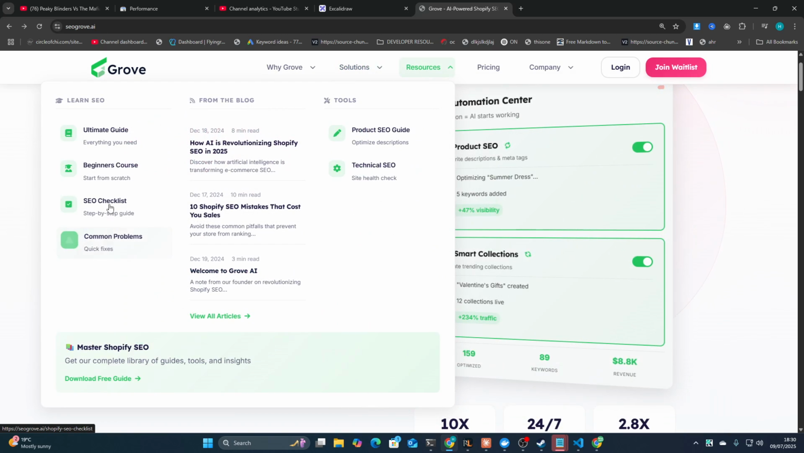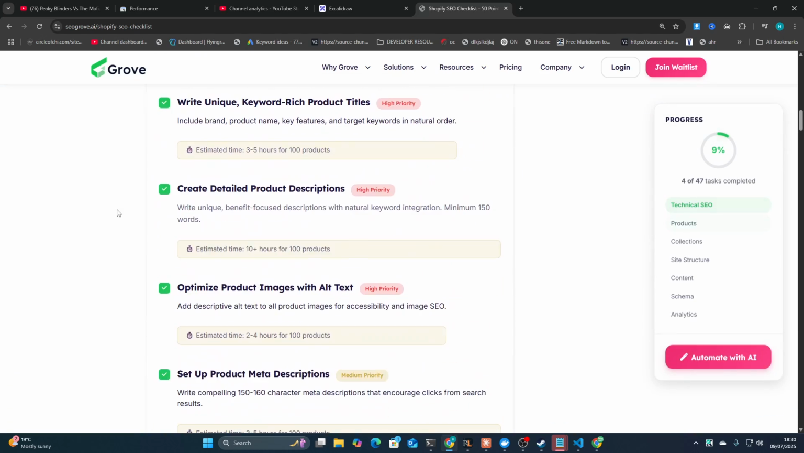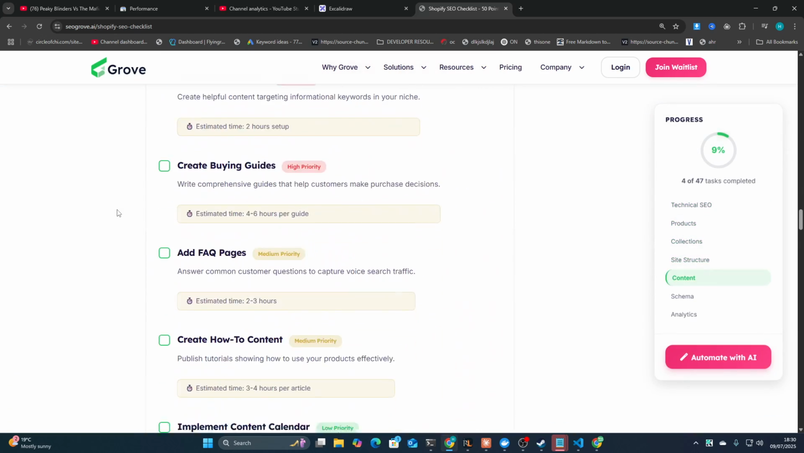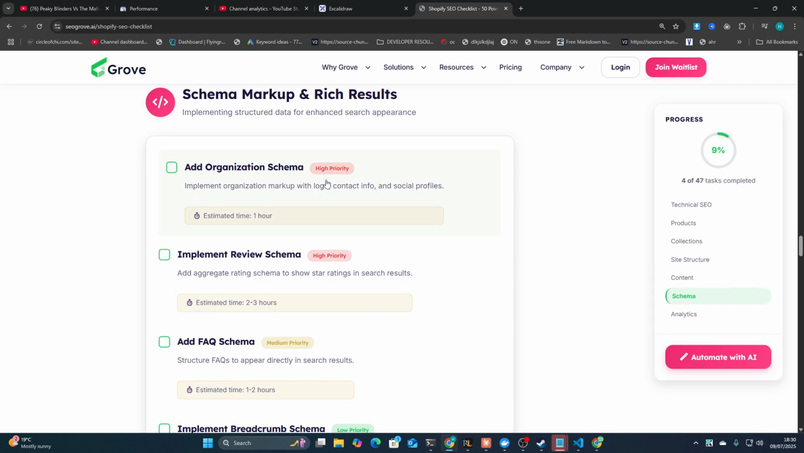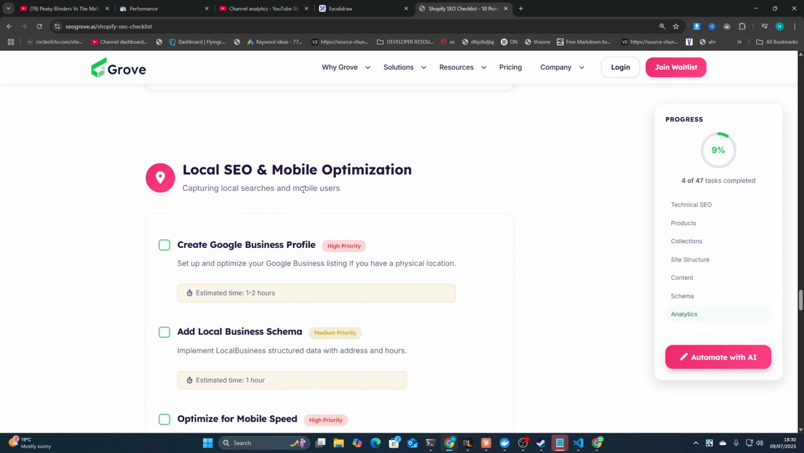So if I just go on here on resources and show you the SEO checklist, you might think this just looks like a random page, but there was actually an entire thought process behind this. It's completely free, and I'm going to show you exactly how I did it right now.